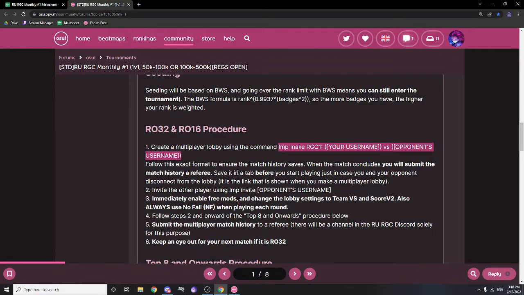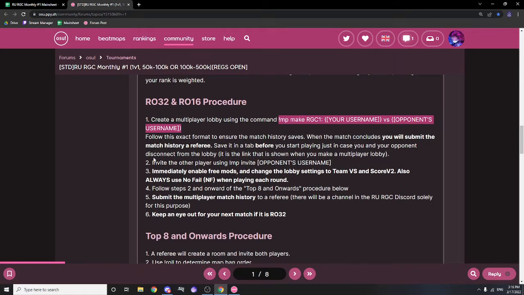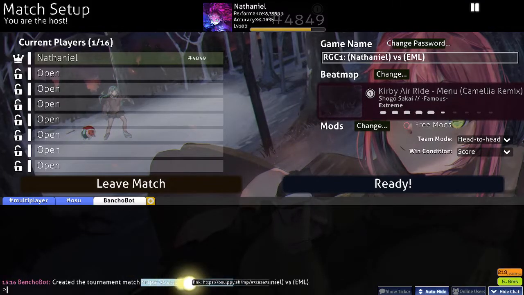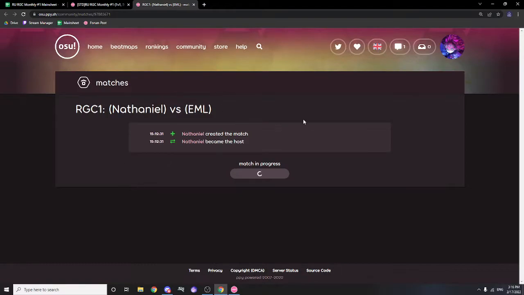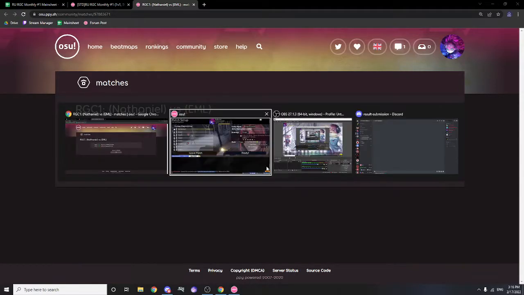You can see here it says, when the match concludes, you will submit the match history to a referee, and you need to save it in a tab. By match history, I mean this link here. If I click on this, it'll open up this tab, which will be a constant reminder of the songs you've already played and who won them. When the referees go back and check, we'll see who actually won the match.